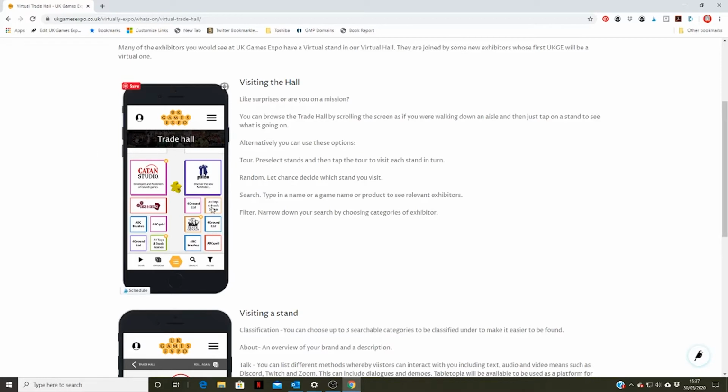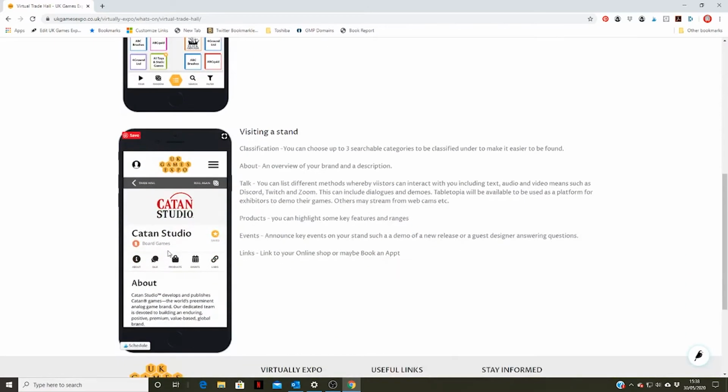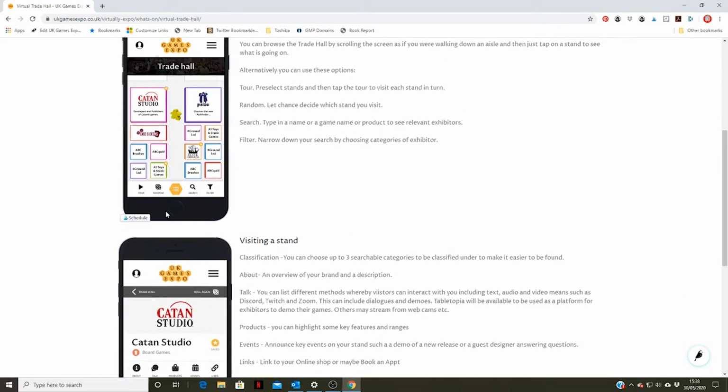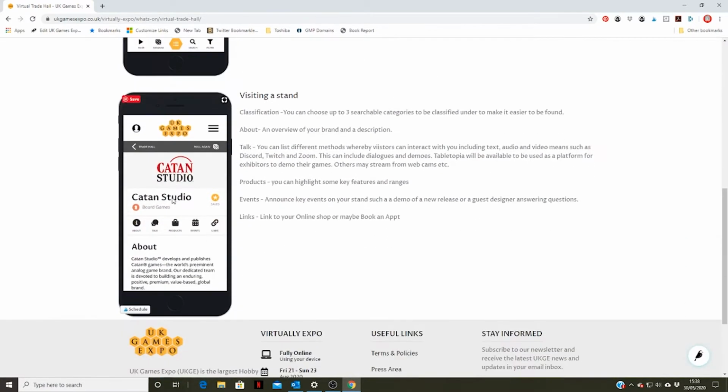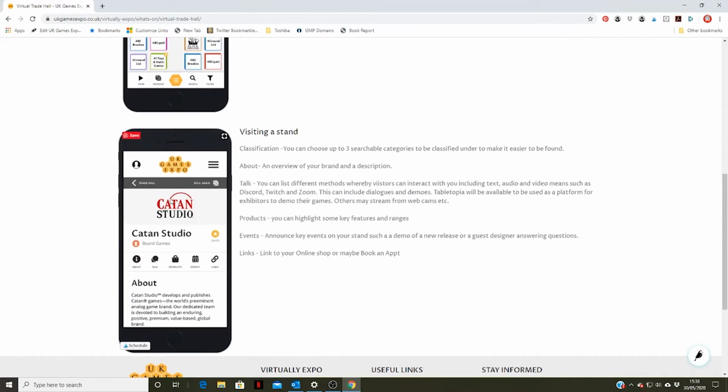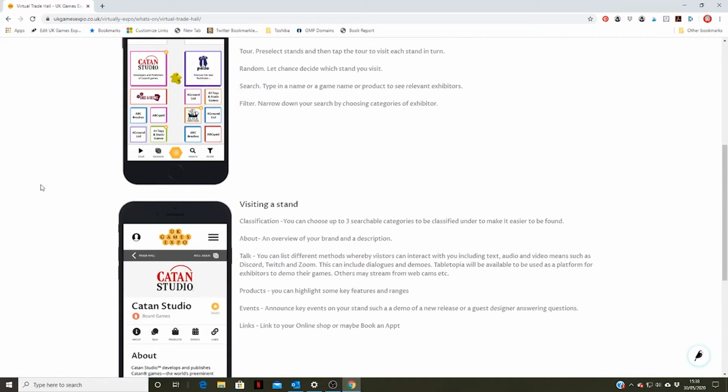You can scroll around a map which will look something like this on different devices. This is on a phone. There'll be bigger screens of course on computers and on tablets, and you'll be able to click on the various squares representing stands. This is just a hypothetical layout at the moment, obviously, as we're playing around. We're not quite sure exactly which exhibitors are going to be involved with the show yet, but eventually we will be able to publish that information.